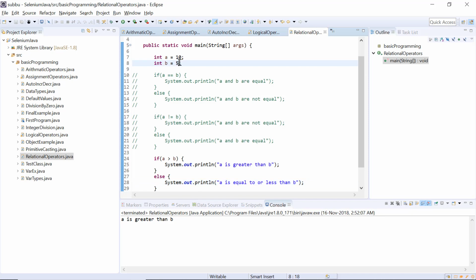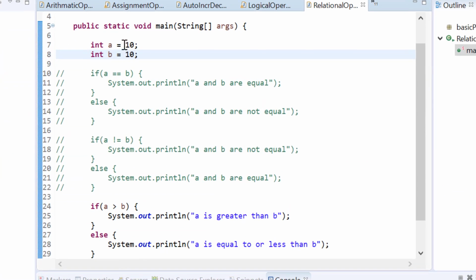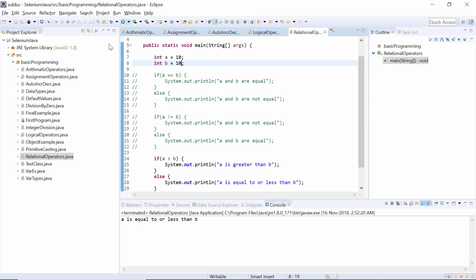Let's say we make this value 10. That means we are making both the values equal. So it should print a is equal to or less than b. That's what it should print. Let me run this one, which says a is equal to or less than b. If I make b value greater than a, still it prints a is equal to or less than b, because a value is definitely less than 15. a value is not greater than b. So let me run this one, and it says a is equal to or less than b.